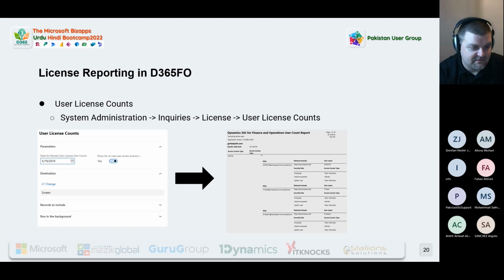One thing to keep in mind is that this does require a licensing batch job, and I can't remember the name off the top of my head, that has to be running for this report to be populated. So if this report returns nothing, the first thing to check is that the batch job is actually running on the system. The report outputs will show you the user, the roles that they're assigned, and the entry point based licensing that's required based on the roles assigned to that user.